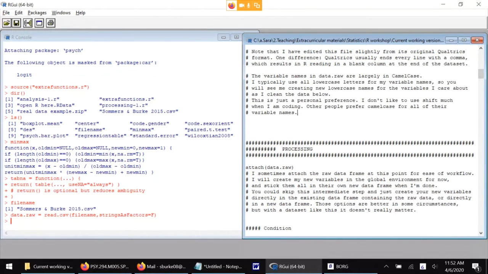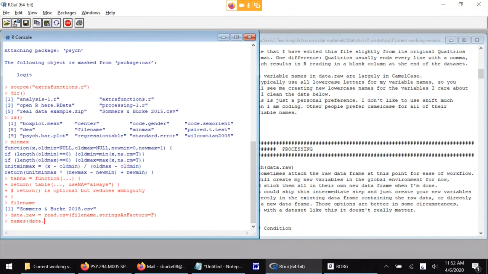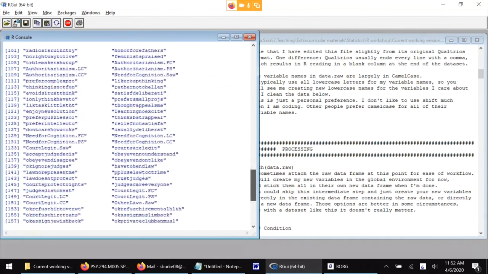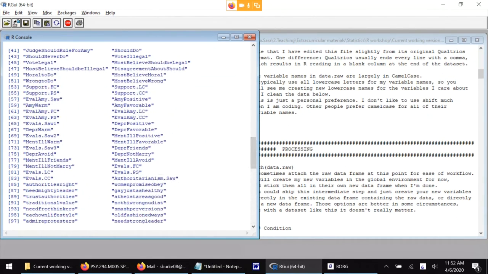Well, I guess I'll comment on this because you'll probably see me doing this. The variable names in this data set are largely in camel case. So if we look at the names, you can see that. Not all of them, but some of them. So, for example, avoid depression is like I tend to avoid people with depression, or Amy positive. Amy, remember, is the character in the story who sued the company for employment discrimination. This is a positive evaluation of that character.